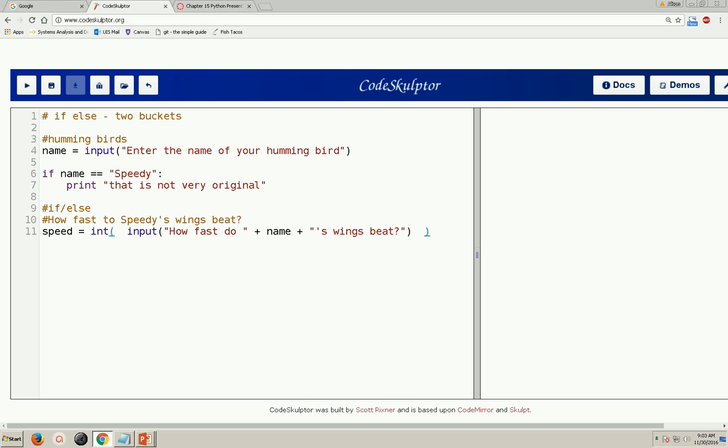All right, so then I'm going to say if speed is greater than 50 and simultaneously speed is less than 200, I'm going to print something like Speedy is within the average speed of a Hummer. So their wings beat at 200 beats per second. And so if your hummingbird's speed is between 50 and 200, that is the average speed that a hummingbird's wings beat at. But we said that we wanted the else.